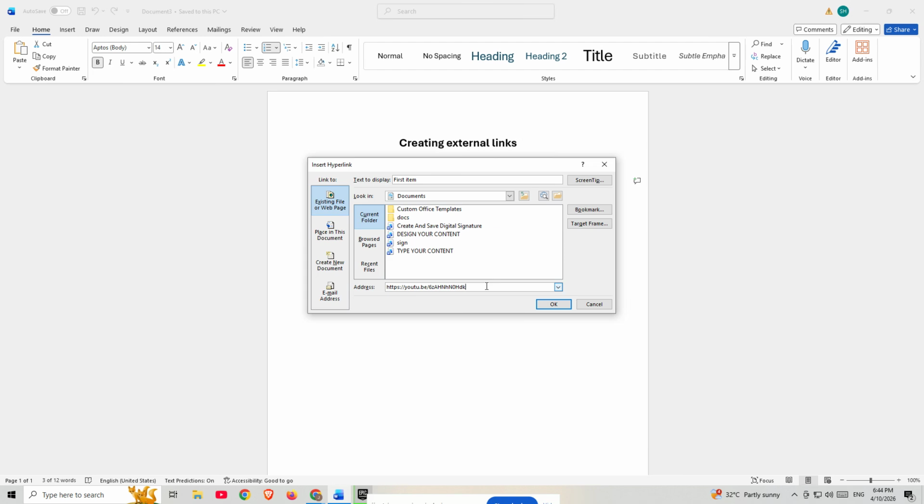address. Before clicking OK, take a quick moment to double-check the URL. This is important because even a small typo can send people to the wrong page or create a broken link. If the address looks good, click OK to apply it.